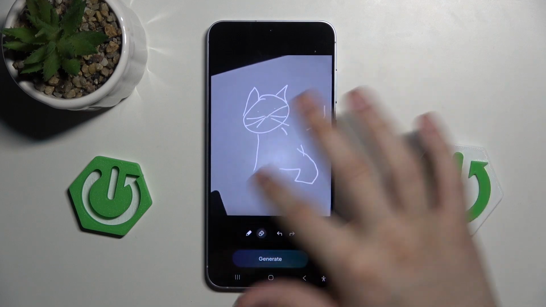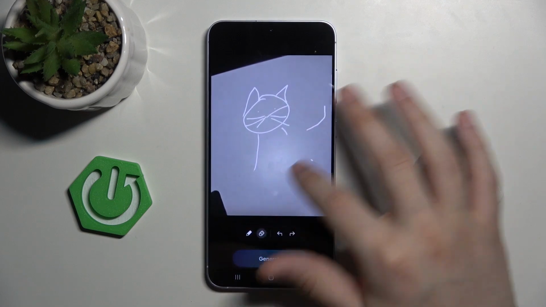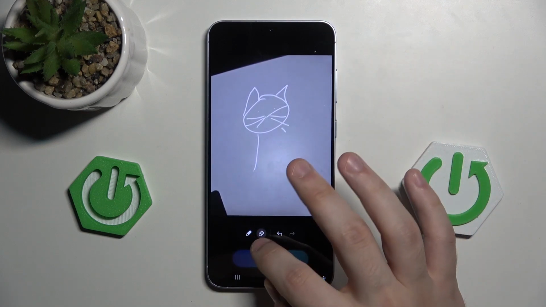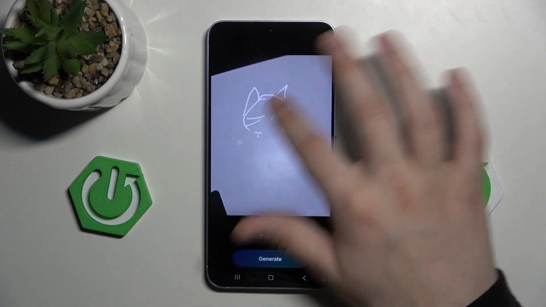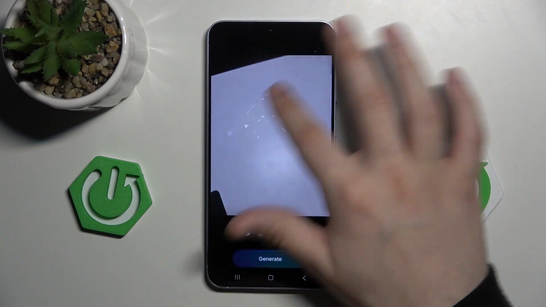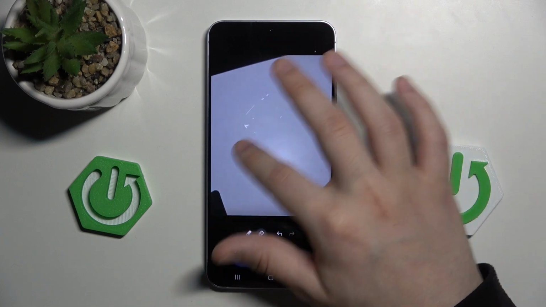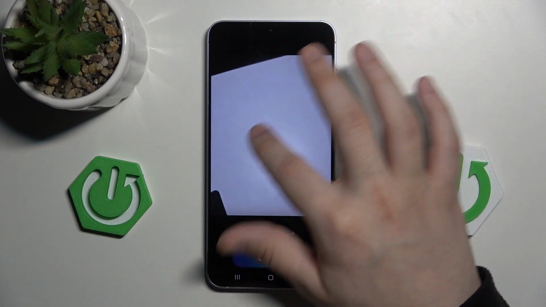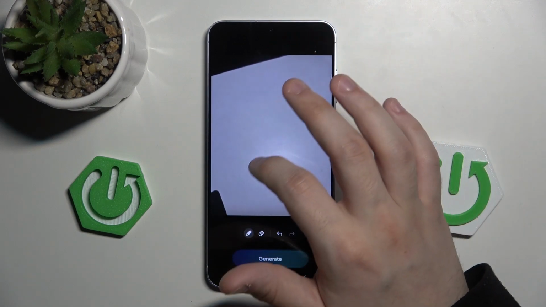Okay, the sketch is also a little bit too big, so now I'm gonna use the eraser, which is right in here, and draw a smaller one. So let's get rid of this and let's paint again.